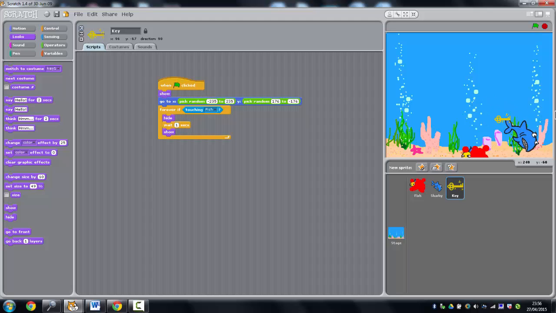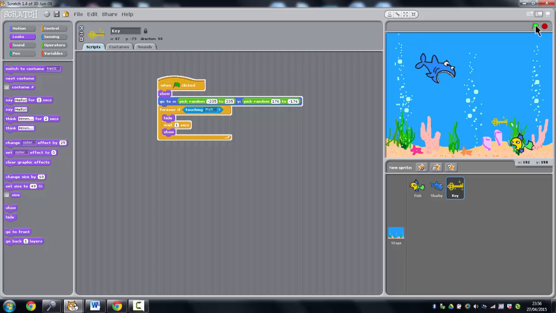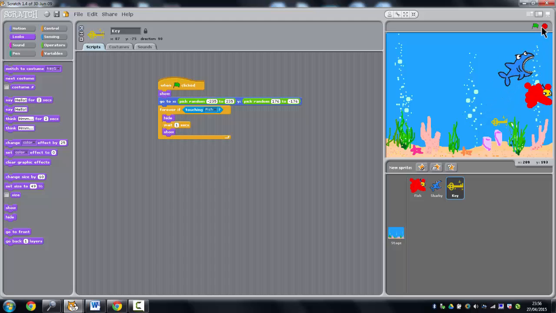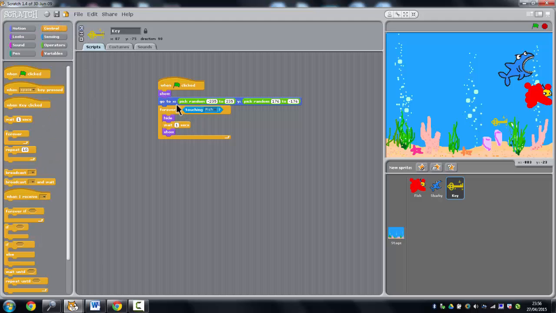Right, the problem is that when we actually touch the key, it appears right back in the same place, which, I mean, it works, look, but it always appears right back in the same place, which doesn't make the game very fun. So before it shows, just in here, we want it to go to a random place. Basically we want it to look exactly like this one here.